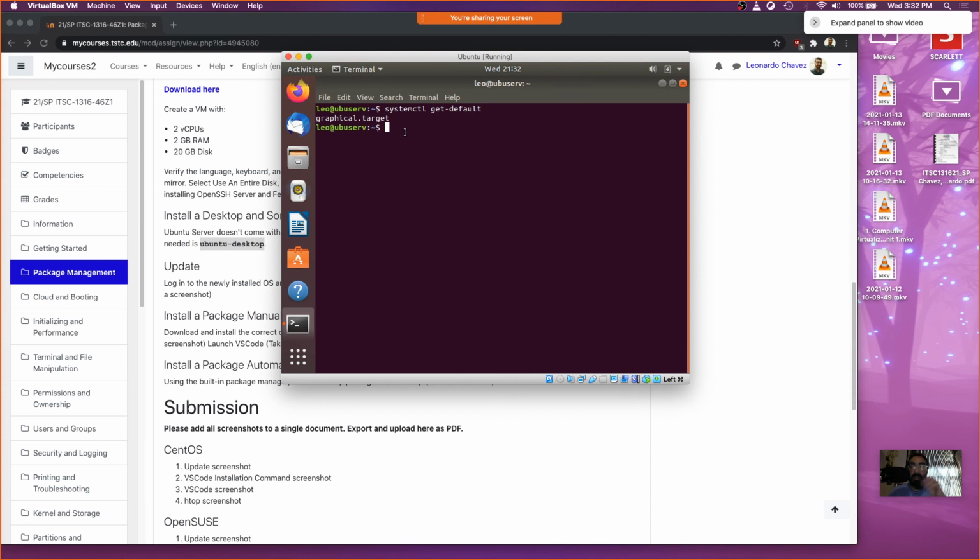One thing, we're going to cover this again later, so you don't need to memorize this now. But the specific targets are talking about the environments that you get into. So the one we were in before, where it was just command line, is multi-user.target.